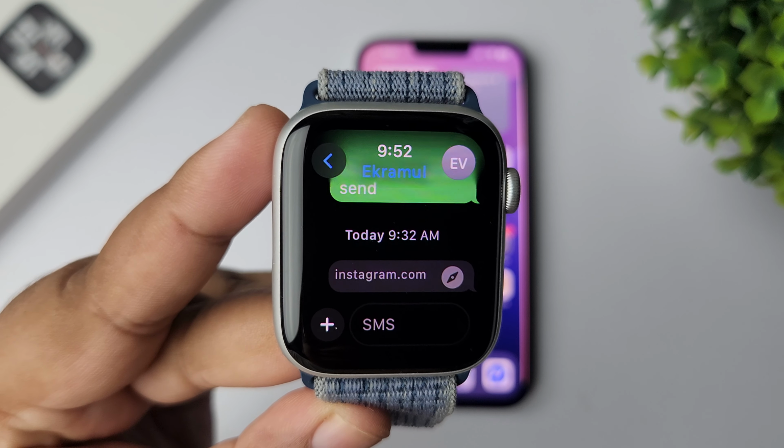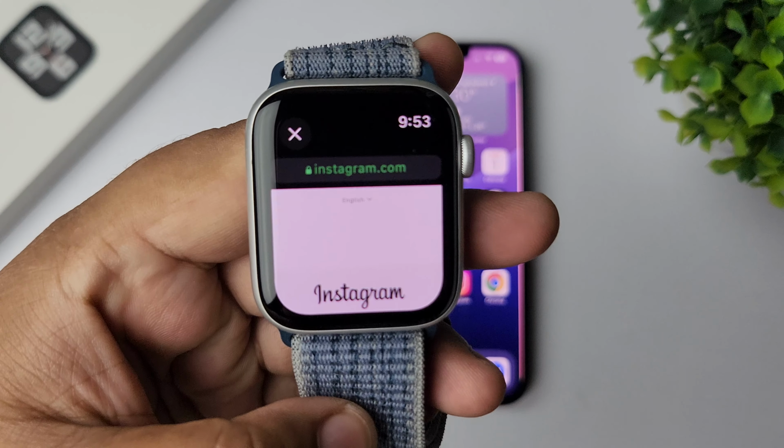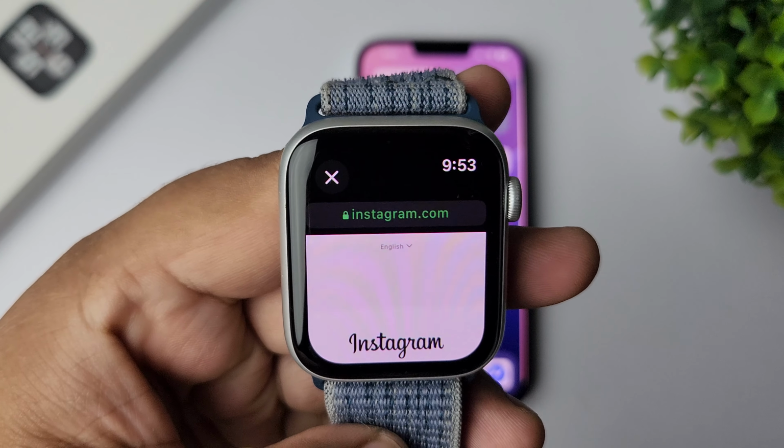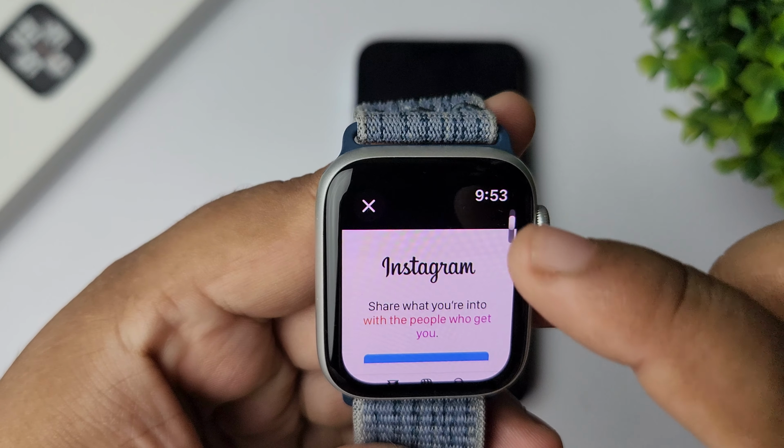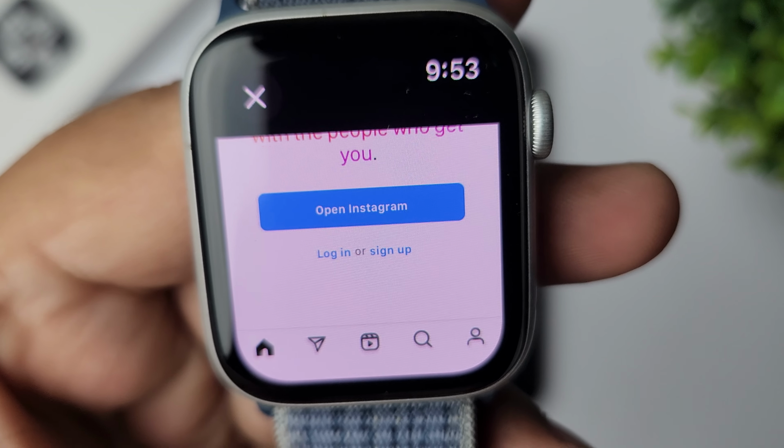And here you will find this Instagram.com. Just tap on that and you directly jump into Instagram.com on your Apple Watch. And here, if you scroll down, you will find the login or sign up option.